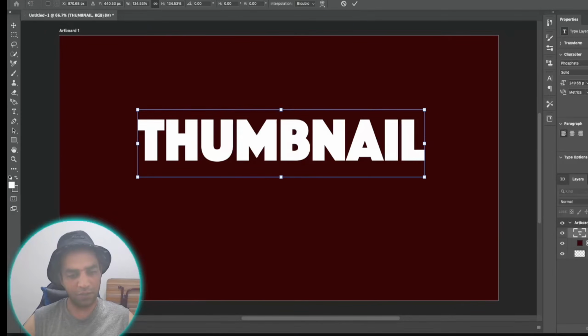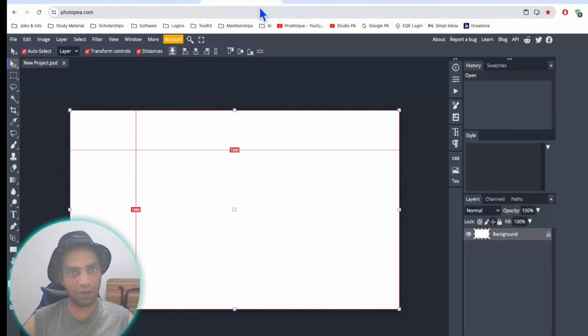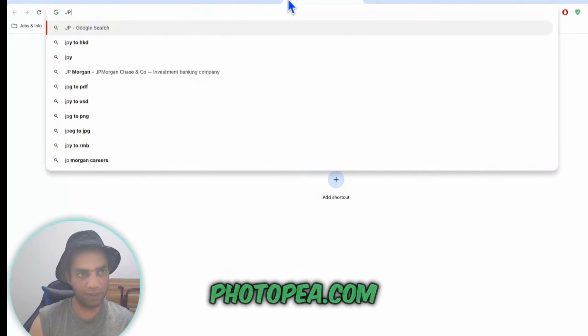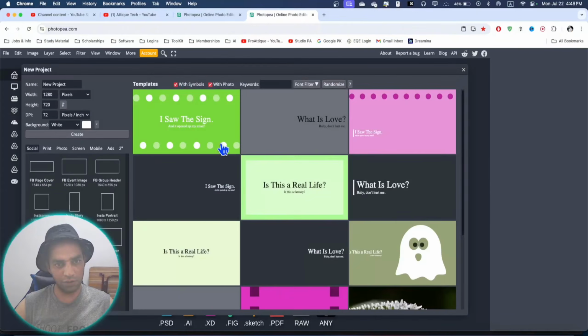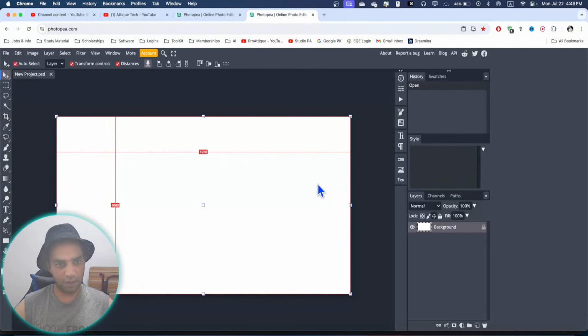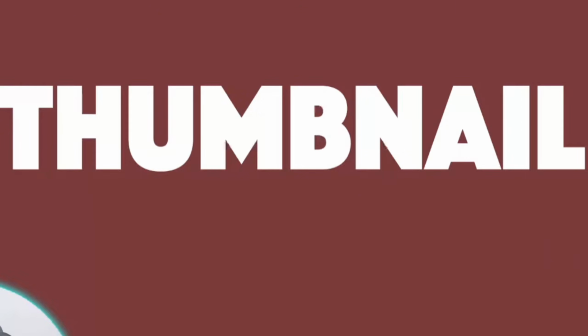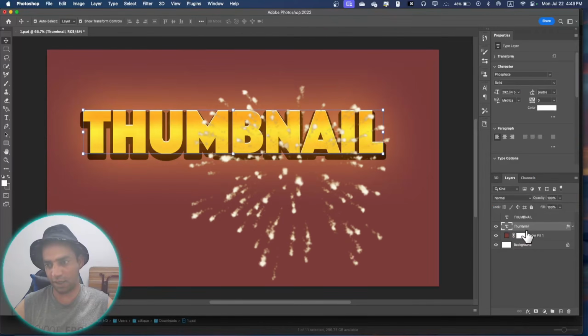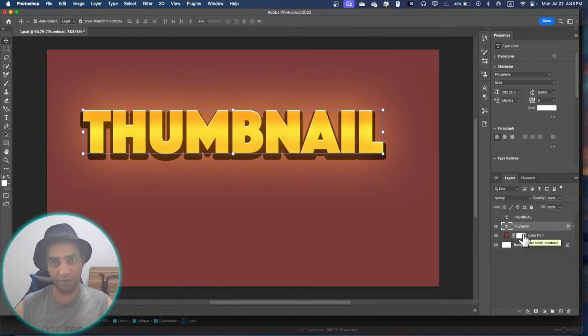If you don't have Adobe Photoshop, then you can just go to Chrome, and here you just type Photopea, hit enter, and you can go to new project, double click, and it will work the same as Adobe Photoshop, and you can do all the things that I'm going to do in this tutorial. First off, we will make this text look like this. So let's get started. I'll be showing you the values that I have put and all the settings. I will not be doing a lot of things here because you can easily get whatever I'm doing.